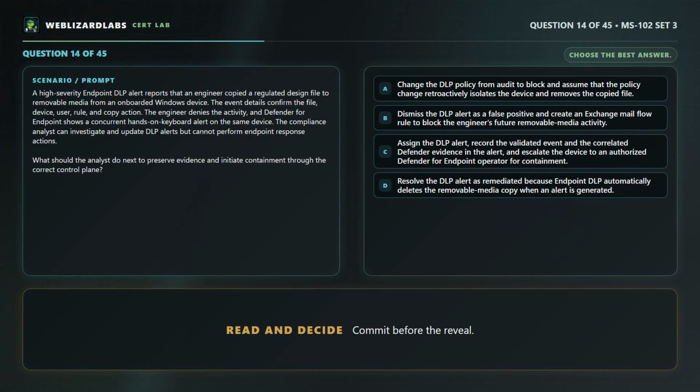Question 14 of 45. A high-severity endpoint DLP alert reports that an engineer copied a regulated design file to removable media from an onboarded Windows device. The event details confirm the file, device, user, rule, and copy action. The engineer denies the activity, and Defender for Endpoint shows a concurrent hands-on keyboard alert on the same device. The compliance analyst can investigate and update DLP alerts, but cannot perform endpoint response actions. What should the analyst do next to preserve evidence and initiate containment through the correct control plane?